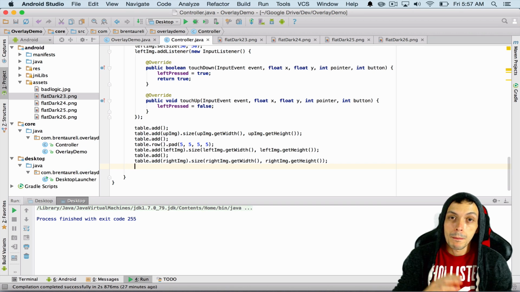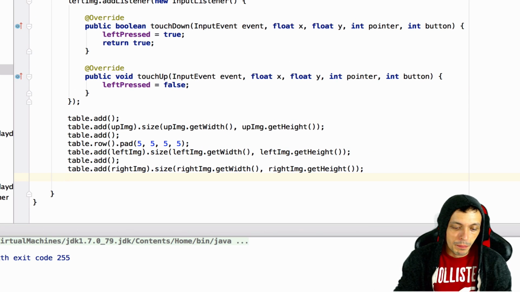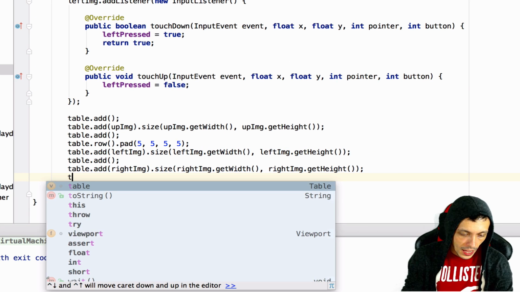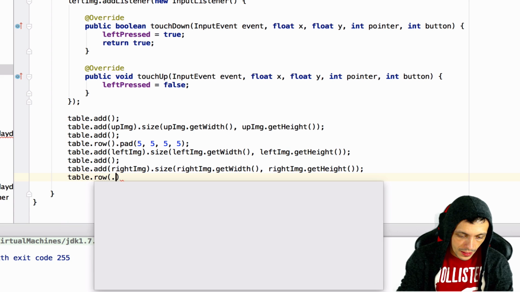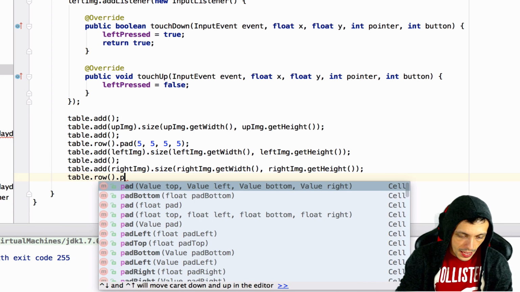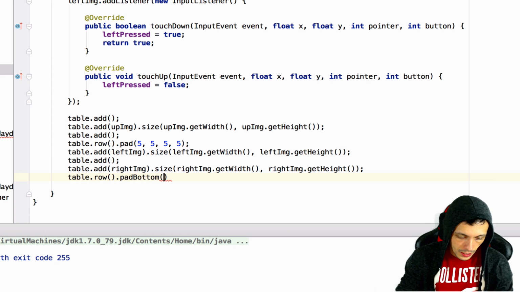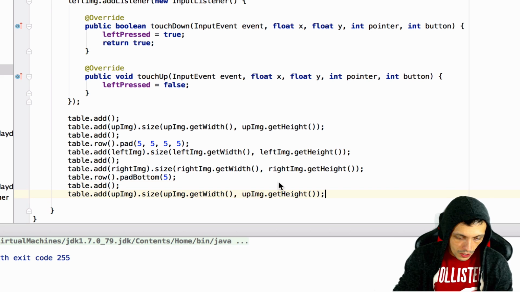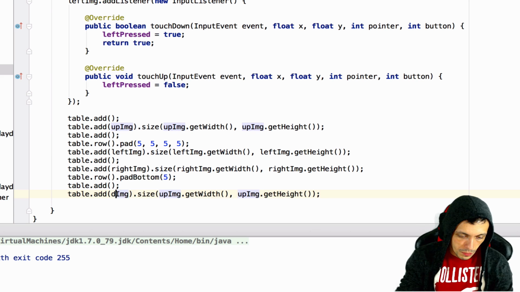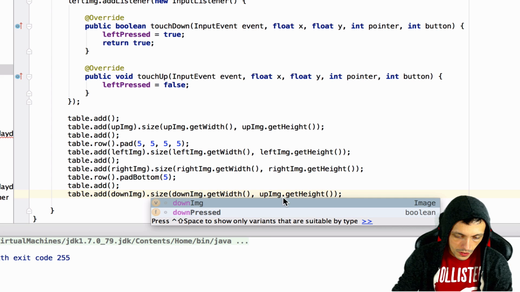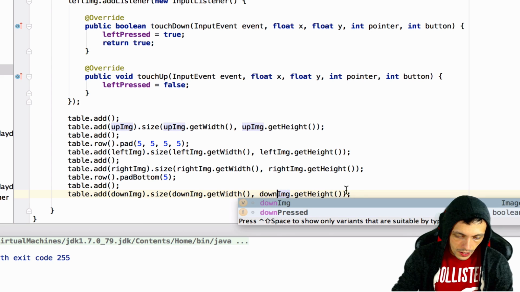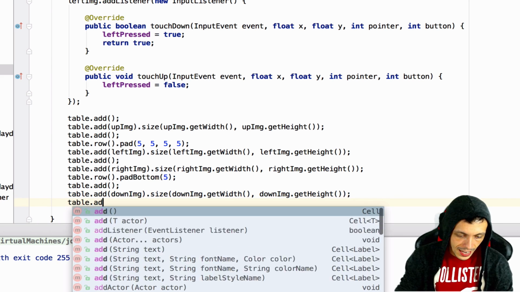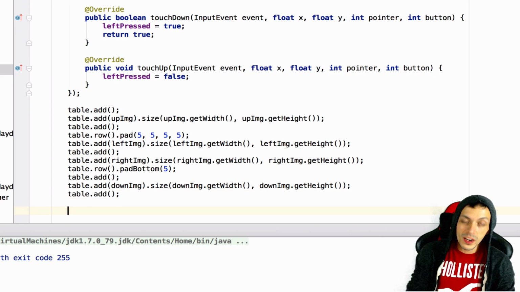Our third row, we just want to pad from the bottom because it's just going to be touching the bottom down there. So we're going to say table.row and then .padBottom, and then we'll just say 5 pixels there. Now let's add an empty cell, so table.add, and then a new image. This one's going to be the down button. So let's change these, down and down, and then a table.add. We'll complete our final row.